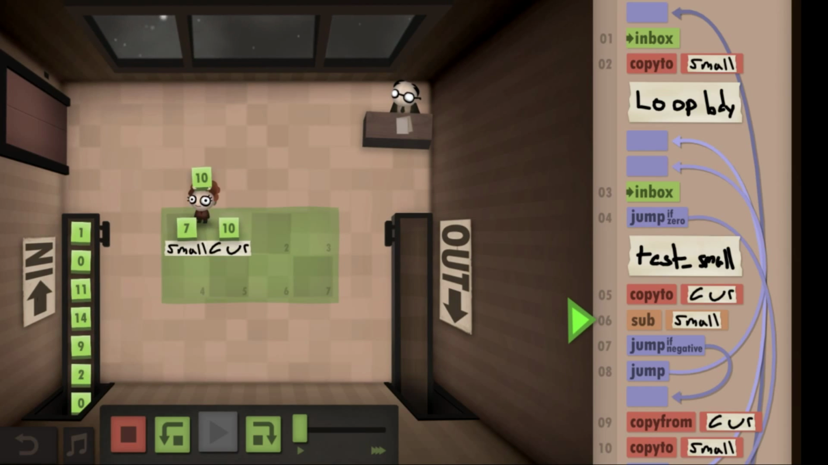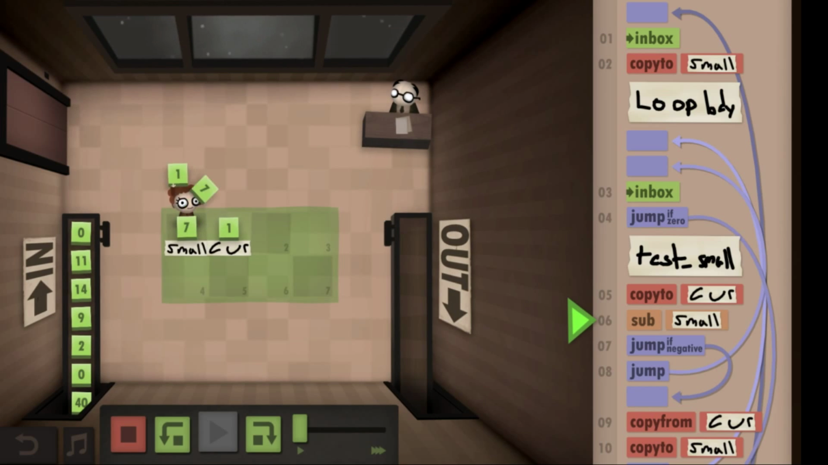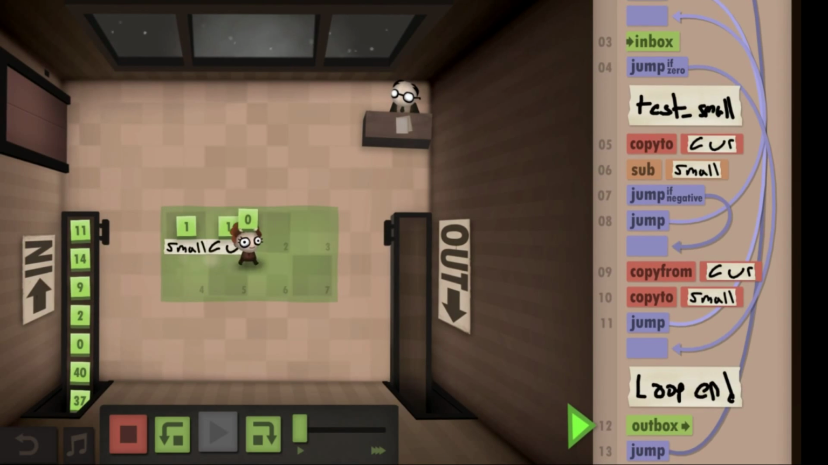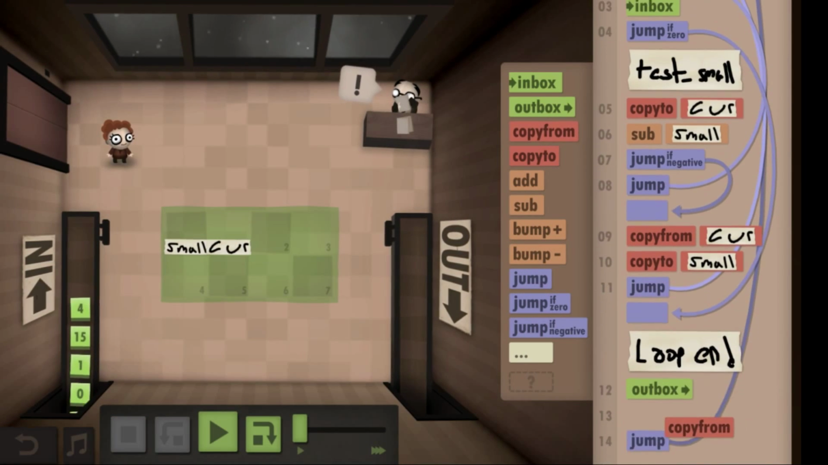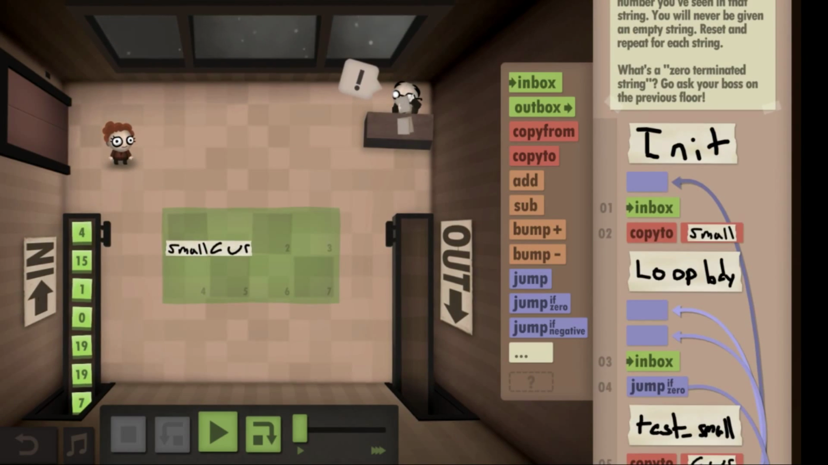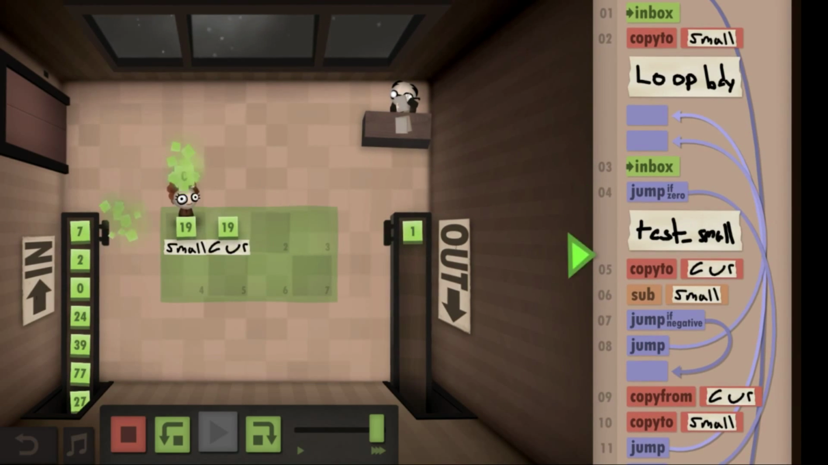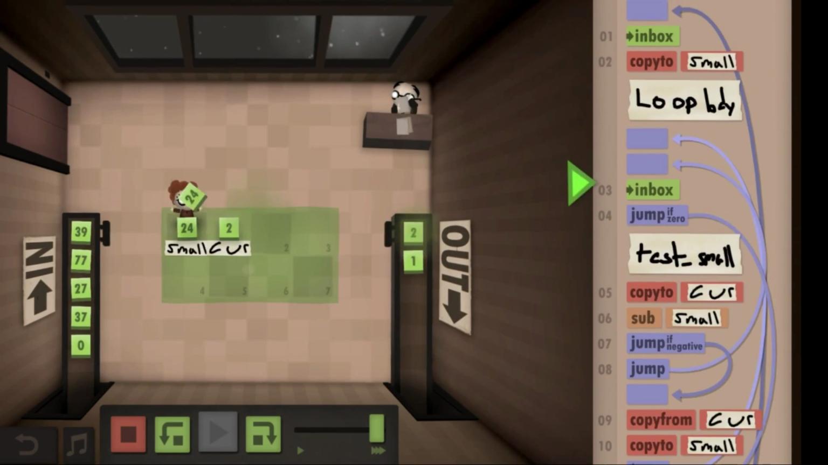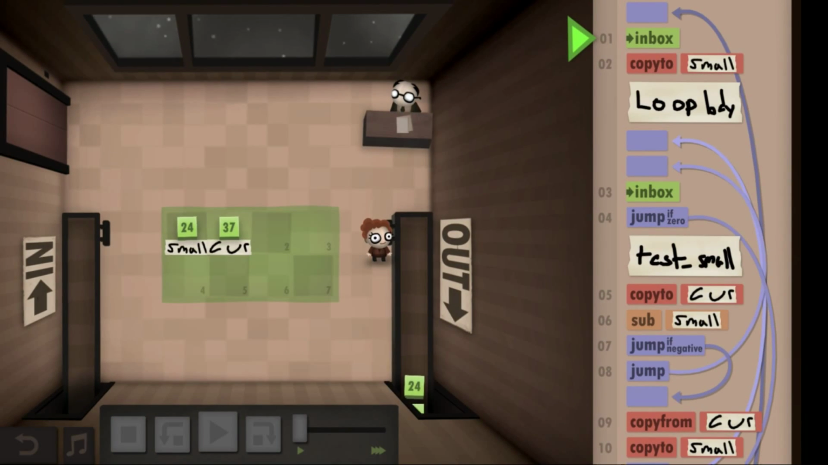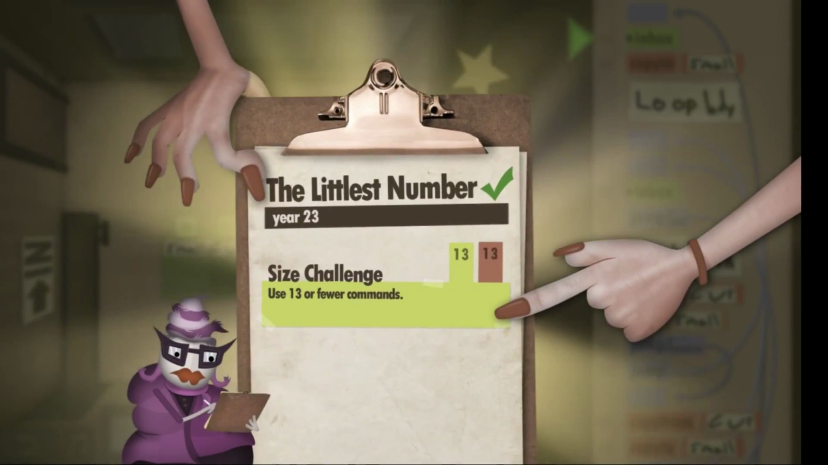So we grab 7, we load down 10, that's 3, so we throw it away. We put down 1, we subtract 6 from 1 to get negative 6, we grab current, load it into small, we grab 0, and then we copy from small and outbox it, and then we jump to the start of our function over here in init. This does it. Okay, there we go.